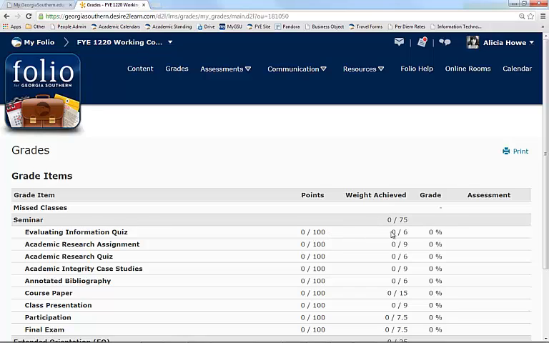But I'd receive 3 out of 6 under the weight achieved column. And my grade would be 50%. In other words, I earned 50 out of the possible 100 points and 50% of the weight achieved. If your instructor used a rubric or made some comments on your assessment, both would appear under the assessments column in the form of a text or in the form of a link for you to click. So be sure to look at it so you can make some adjustments before your next assignment is due.